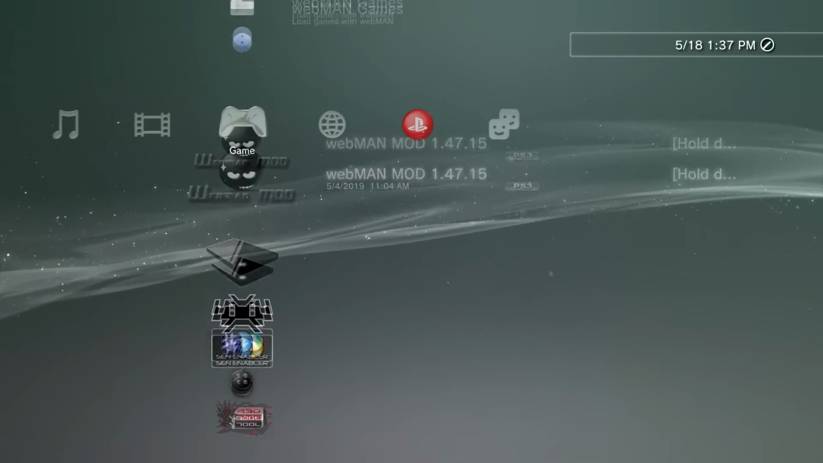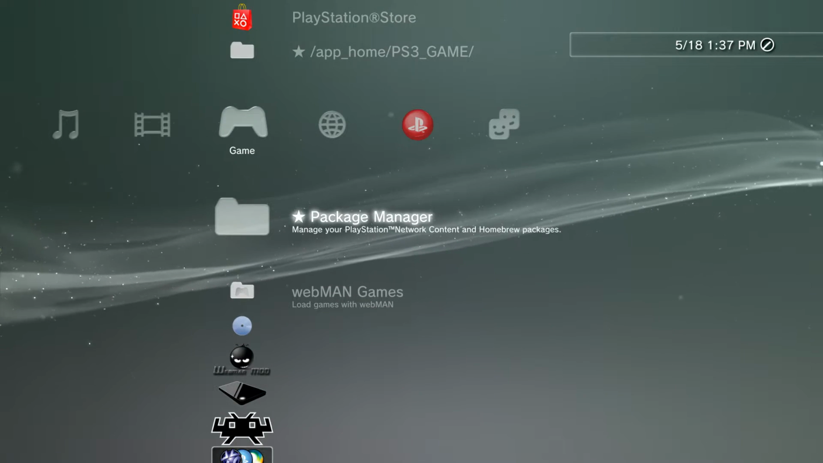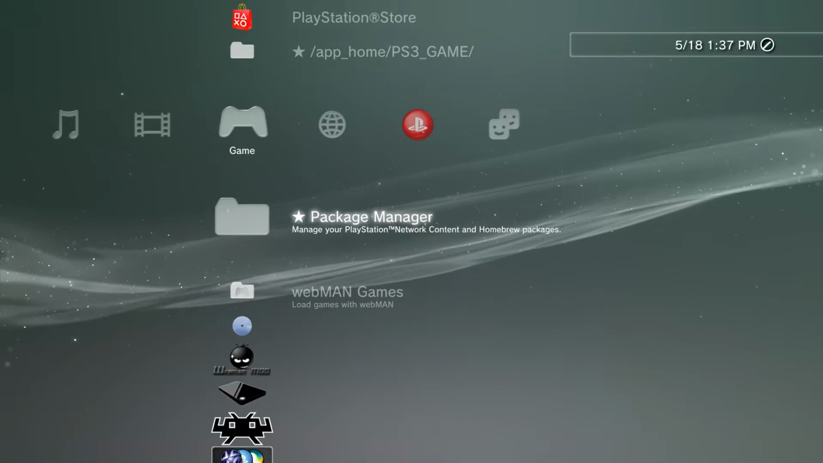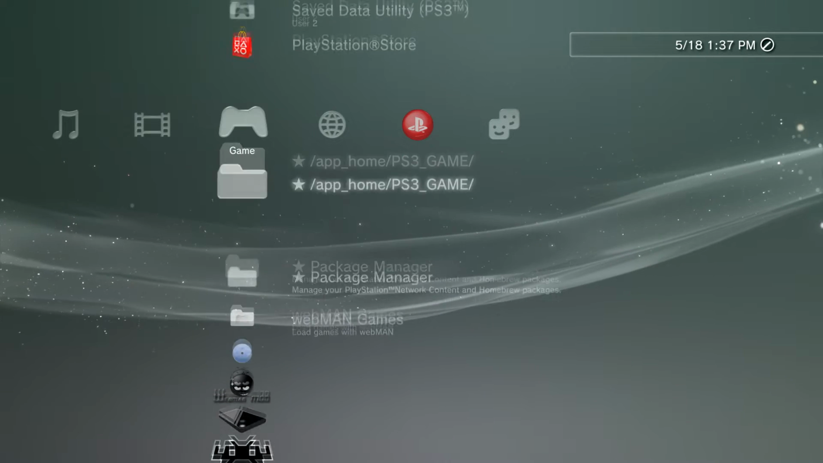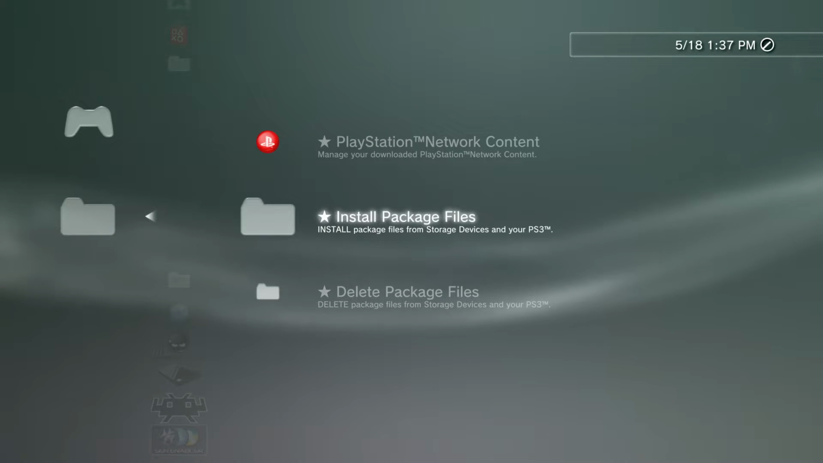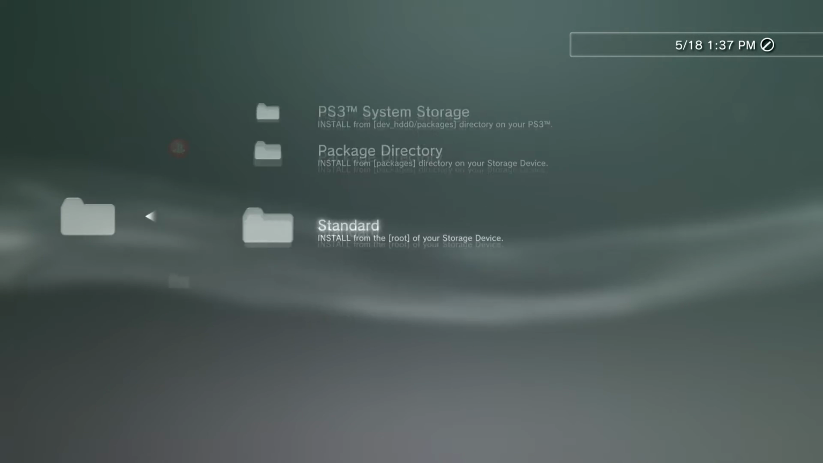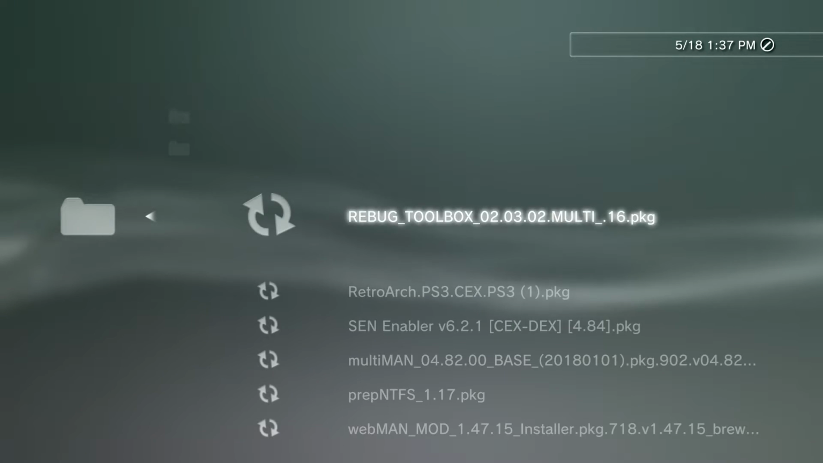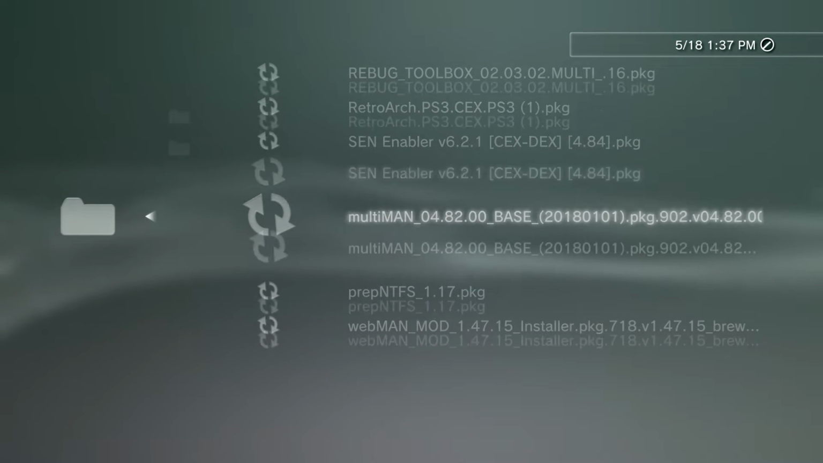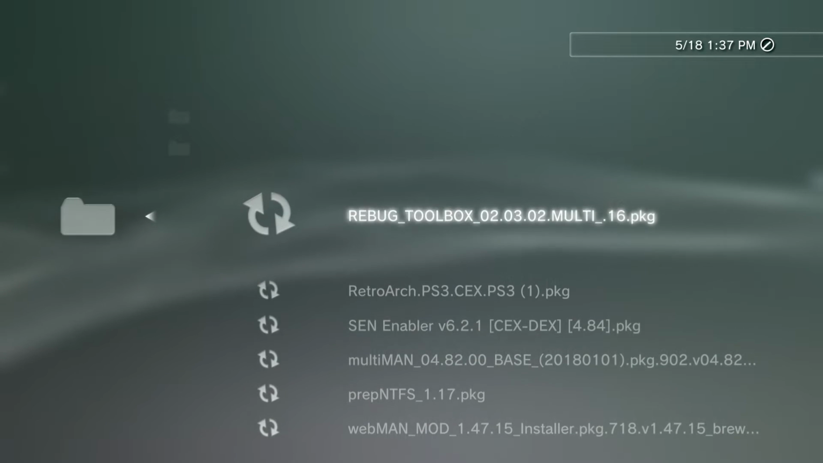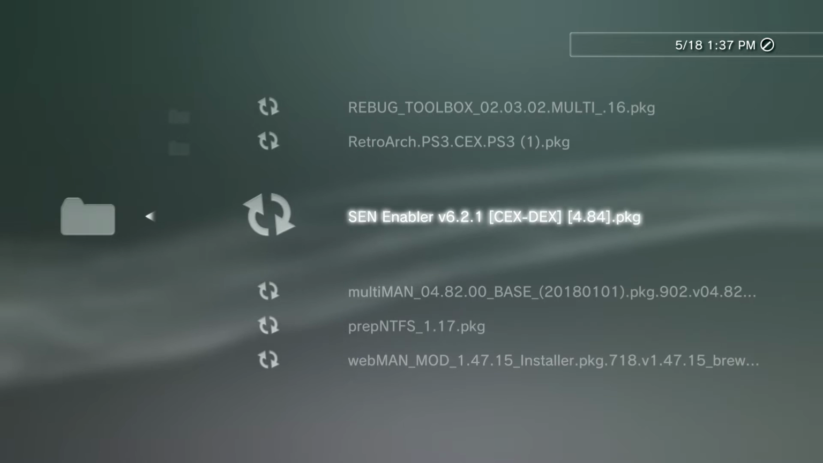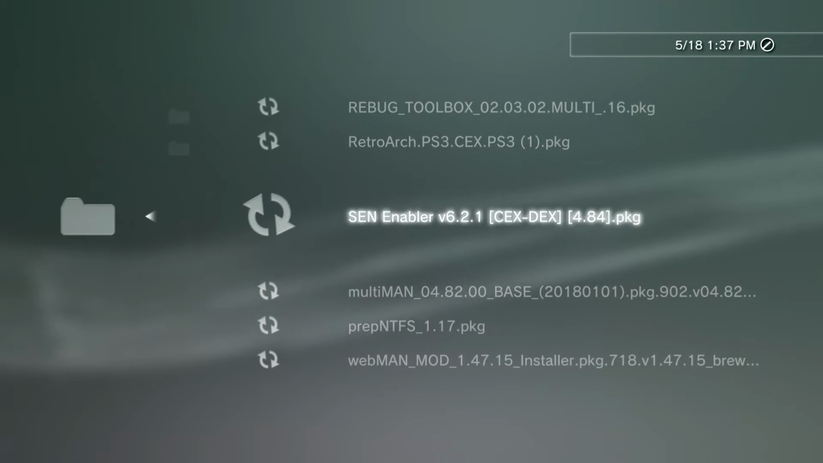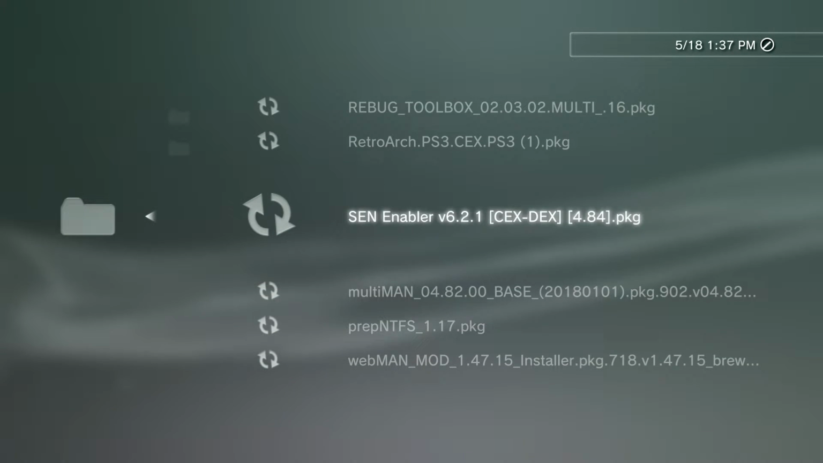Alright guys, so I'm back on the PlayStation 3 as shown here. What we need to do is go ahead and install our PKGs that we just transferred over to our USB. So make sure your USB is in your PS3, of course. And now what you want to do is go into Package Manager as shown here, go to Install Package Files, and then go to the third option for Standard, and then make sure of course you're on Custom Firmware while doing this.